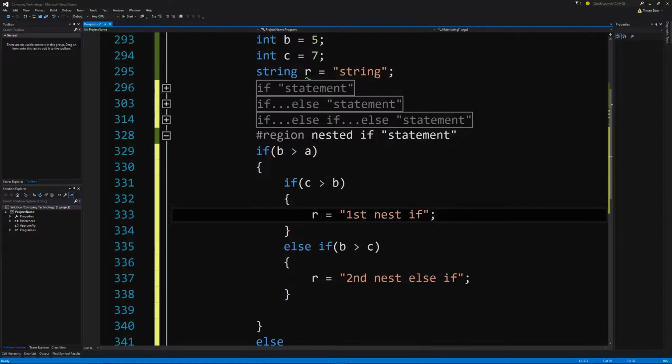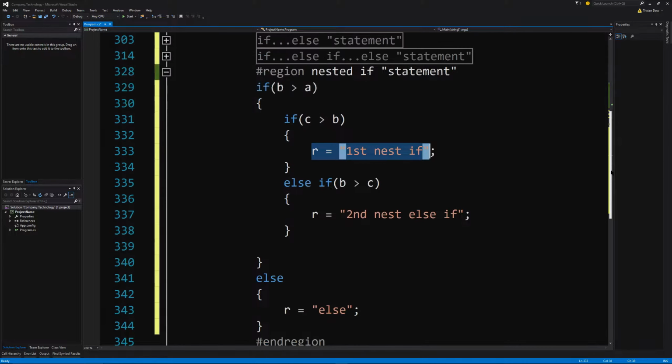So basically what it's going to do is it's going to go if B is greater than A, which it is, then it's going to go to this one here and it's going to check to see if C is greater than B, which it is, then it'll come inside that code. But if B was not greater than A, then it'll just go to the else. And you can do ifs inside of elses as well.